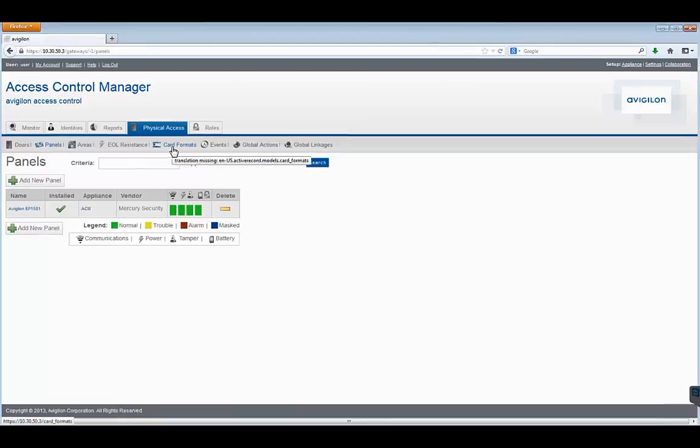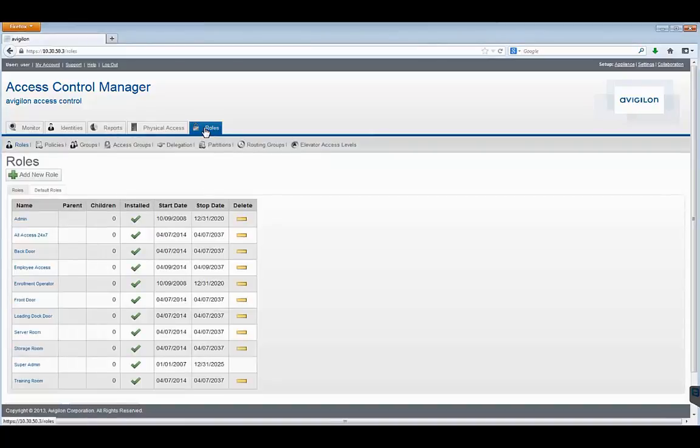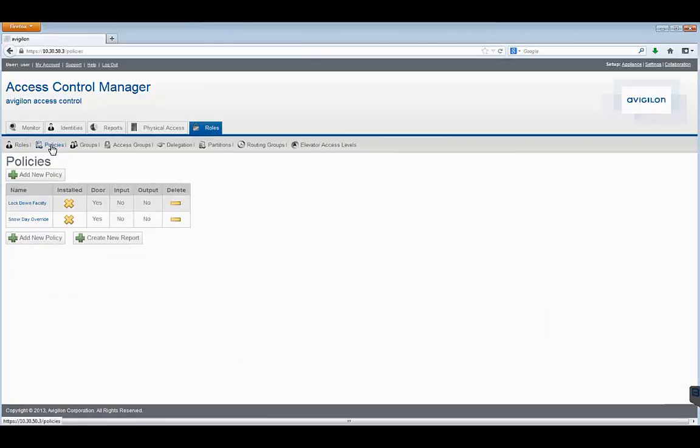We can set our card formats. Any custom end-of-line resistance values can be done in this section as well. As we said earlier, this is a roles-based system, so the roles section is where we go to build those physical access roles and logical access roles that give people permissions to get into the access control manager. We can also create very quick, simple lockdown policies. In the policy section, I've created a couple of policies here that if I implement them, they immediately lock down my facility and secure all my doors.